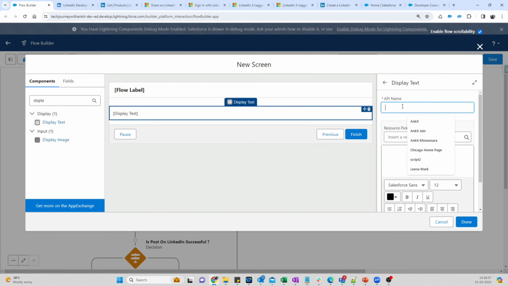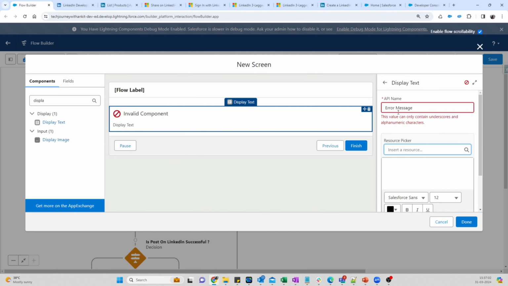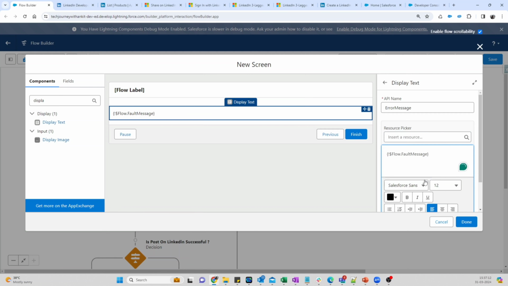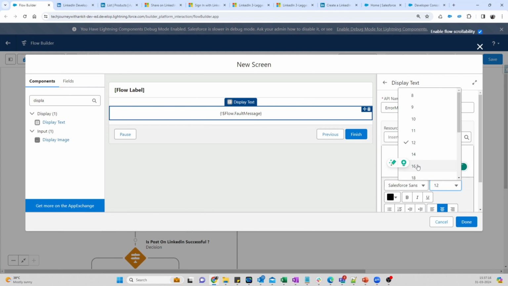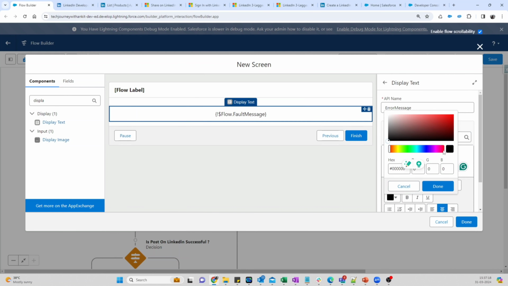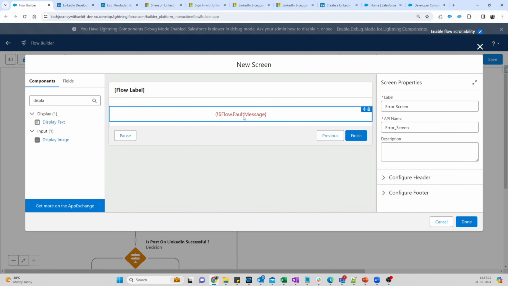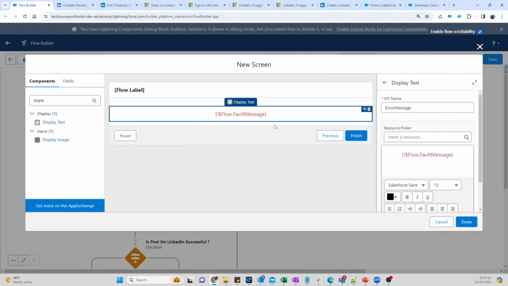So here I go and put the error message. Let me take out that additional space. And how to access that error message? That error message will always be available in the global variable flow followed by the fault message. This is how we can access that error message. Again, I am putting this into the center, increasing the font. If you want, you can always change the size as an alert. That's how you can go and populate that error message detail.